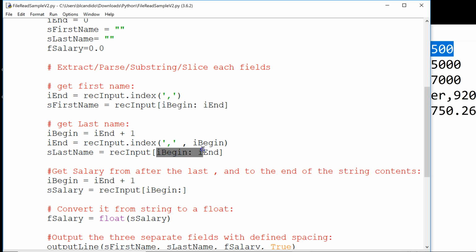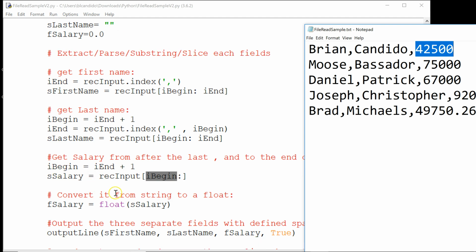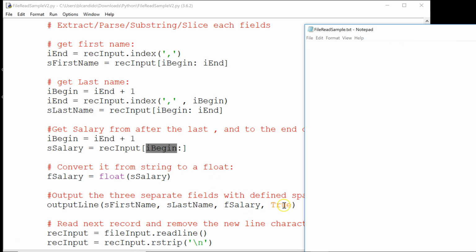Notice in the previous slices that we gave it a begin and an end, but here we just give it the begin and it goes all the way to the end. So 42.5 is put into salary. I convert 42.5 to a float. So I got Brian here, Candido here, and salary here. And then we call the output line, and Brian gets passed in, Candido gets passed in, 42.5 gets passed in, and we pass in true.